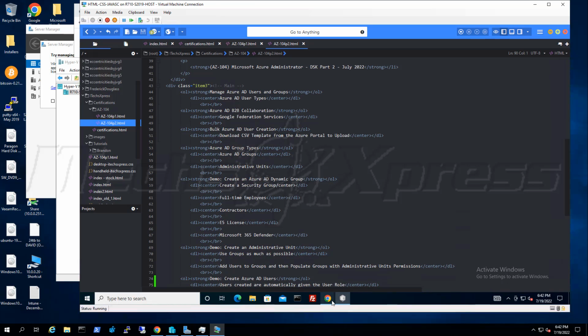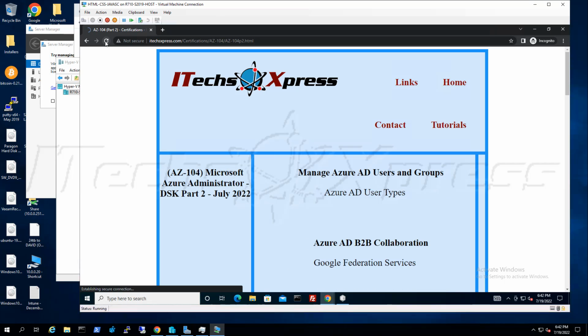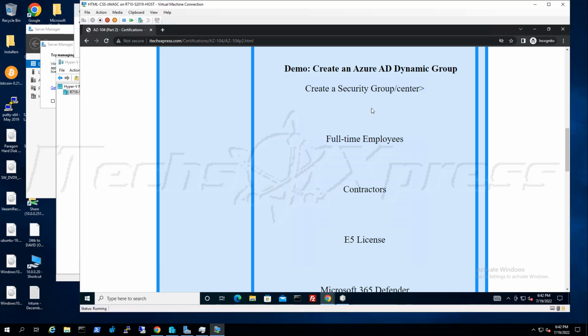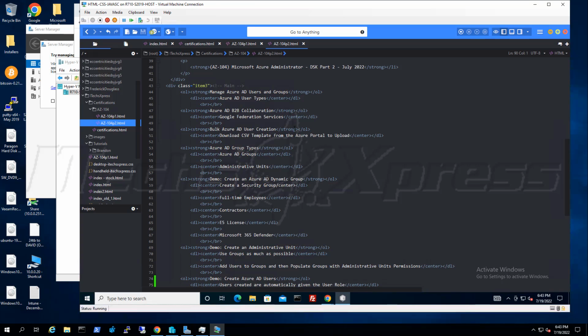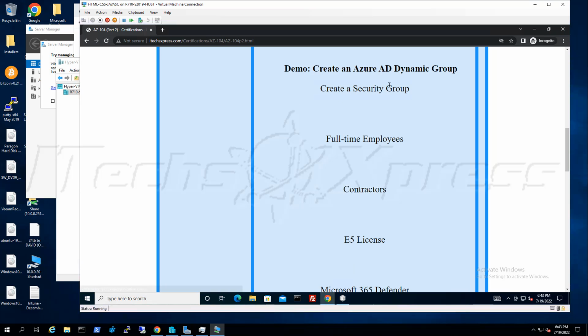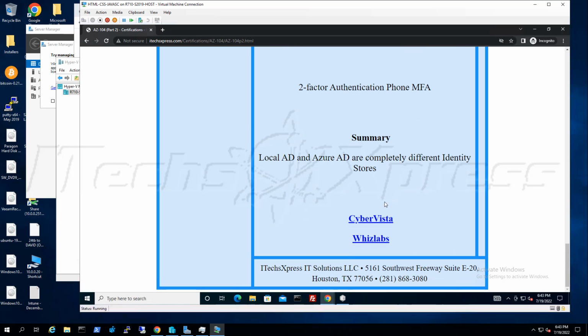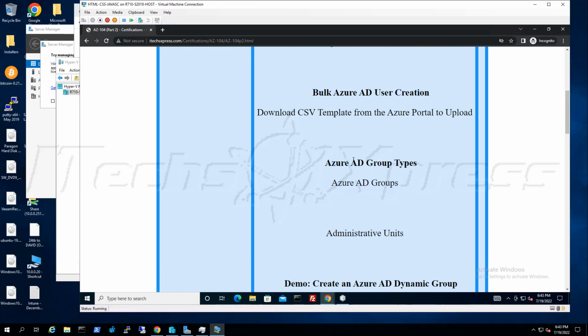Let's save it and see what we got. Perfect. Looks good. Center. Create a security group, center. Boom. Always check your work, people. Save, refresh. There it is. That changed that. That looks good. That looks really good.